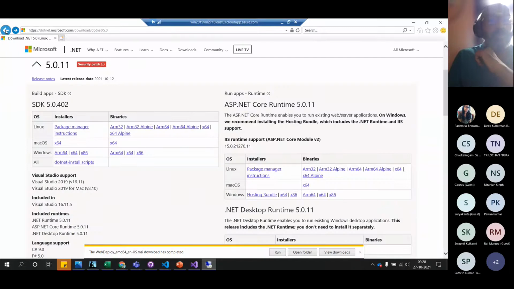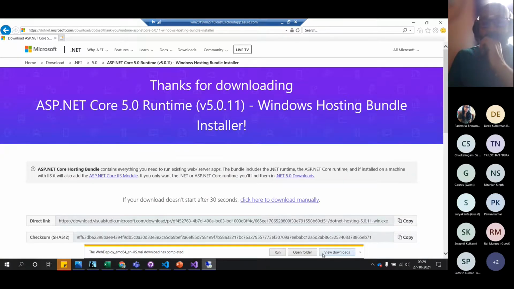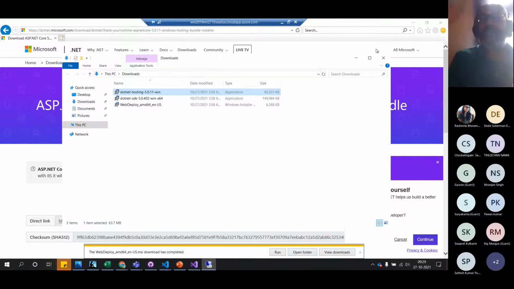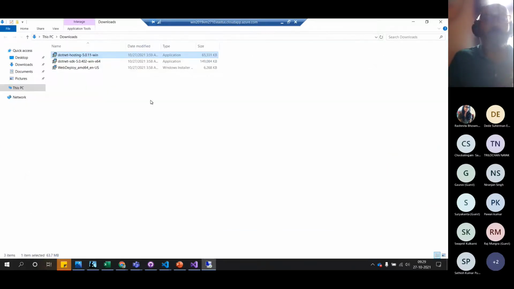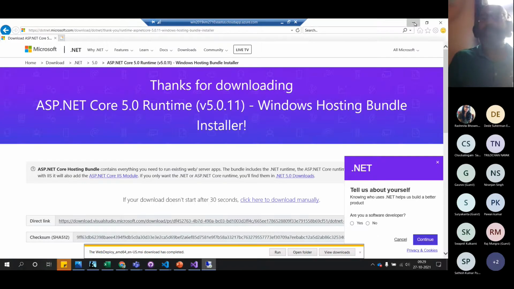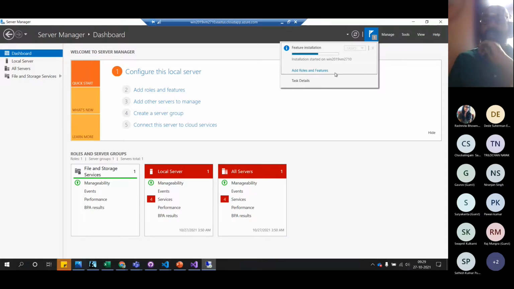Let's go back to the previous page. We have downloaded the latest one, and also we need the hosting bundle. That's coming up. So I think all the things have been downloaded. Okay, that's perfect. Everything is downloaded. Let's see what happened to that. Did it complete the deployment? Okay, still, it is going ahead and installing this one.